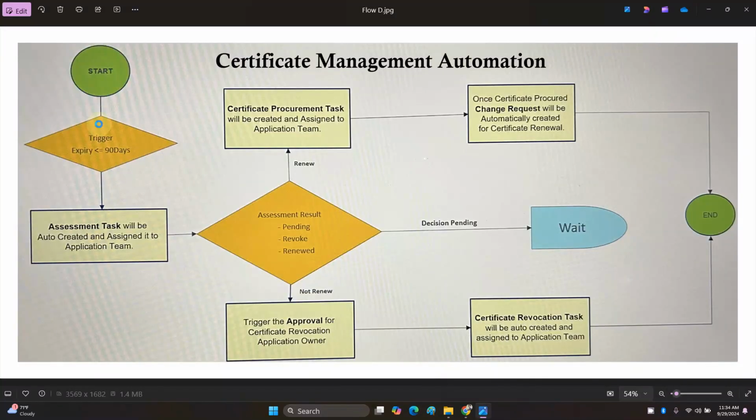Till now, we have seen the revocation flow. We triggered the task assessment. We closed the task assessment. Based on that, triggered the approval. After that, we had revocation task and end.